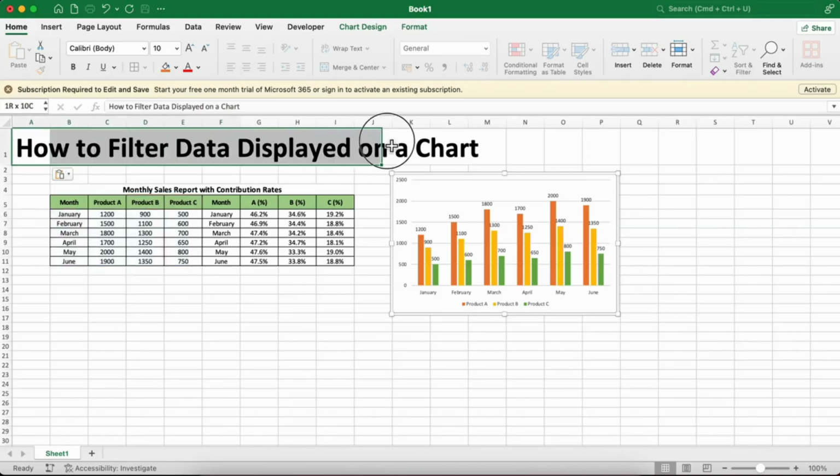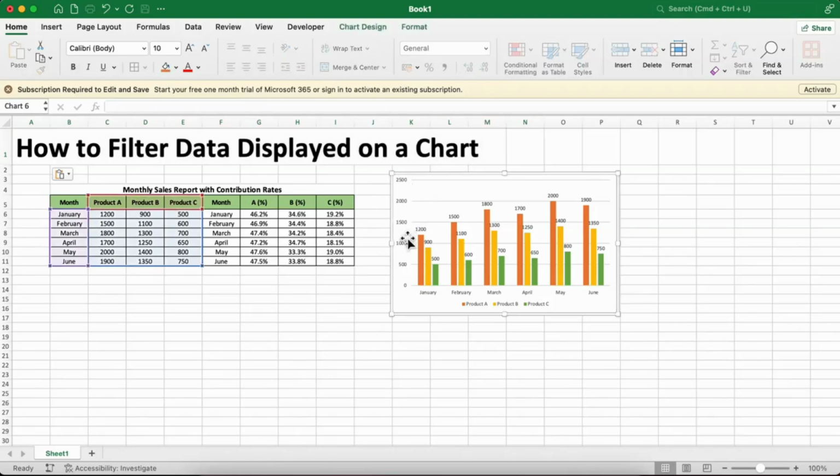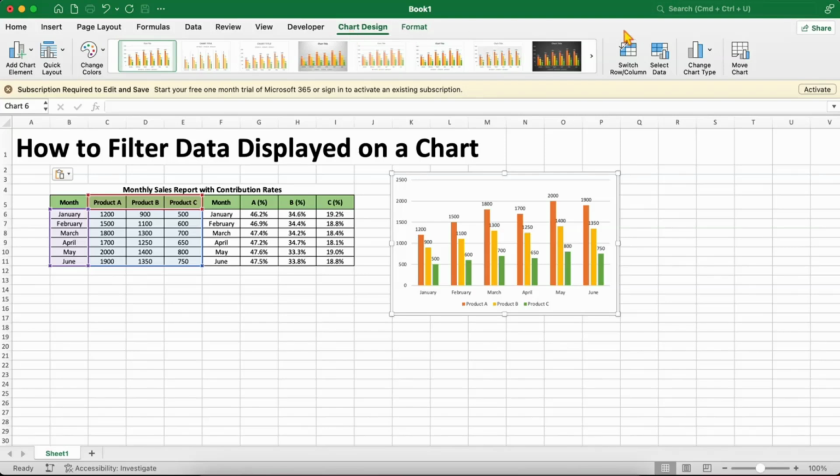To filter data on a chart in Excel 365, you start by selecting the chart you want to modify. Once the chart is selected, go to the Chart Design tab. From there, click on the Select Data option. This action opens the Select Data Source window, which allows you to define exactly which data series you want the chart to display. In this window, you can see a list of the available data series in your chart.